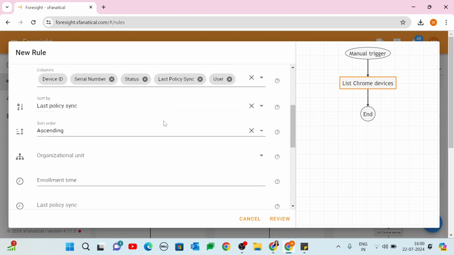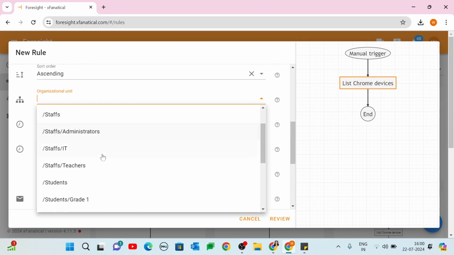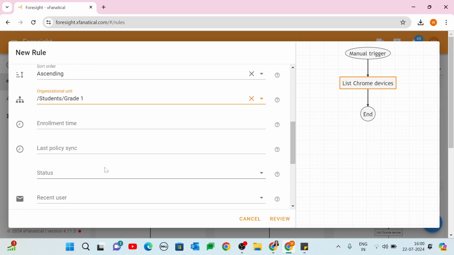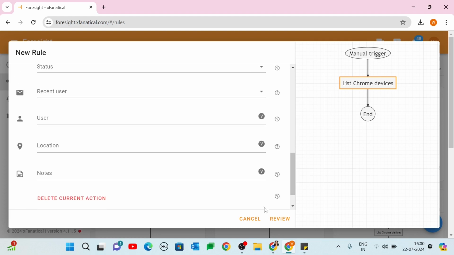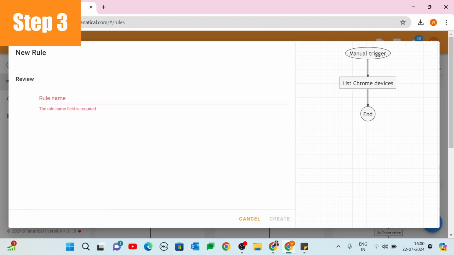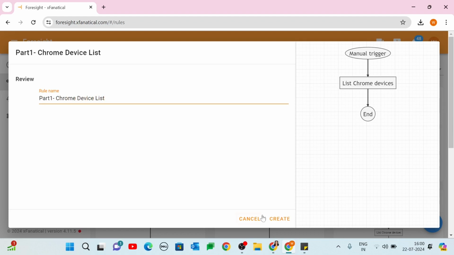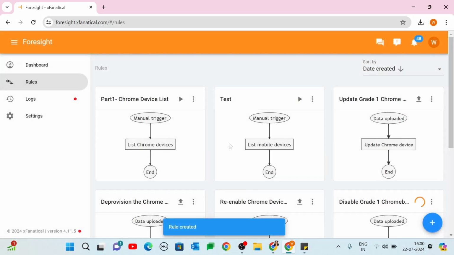Leave the default columns in the Columns field. In the Organizational Unit field, select Students Grade 1. Leave the rest of the fields as they are. Click Review. Step 3. Enter the rule name. Click Create. Triggering of the rule. Click the play button to trigger the rule. This process will take a few seconds.